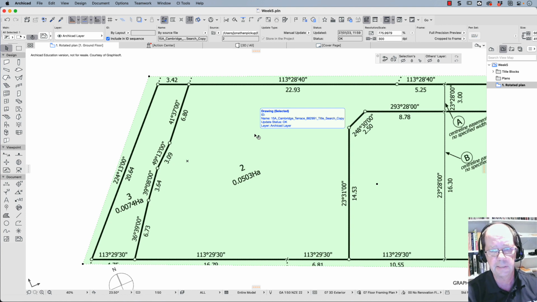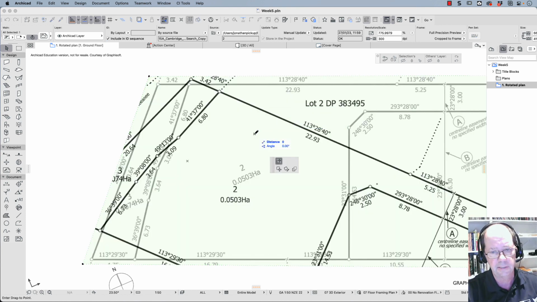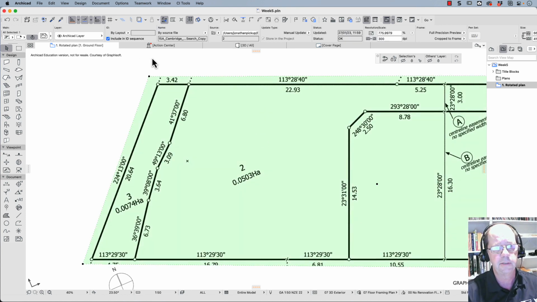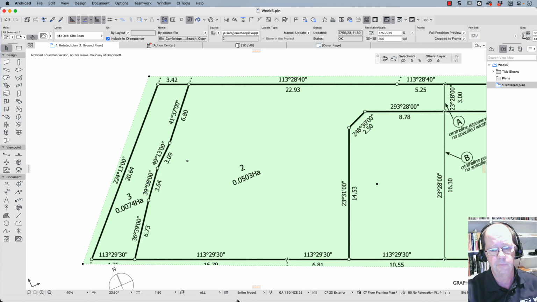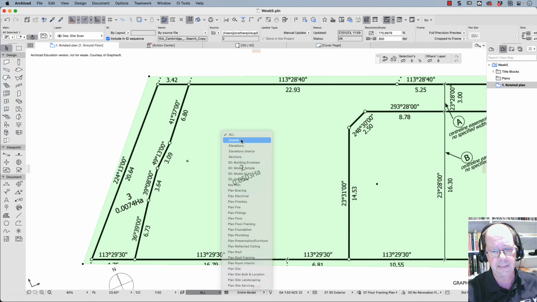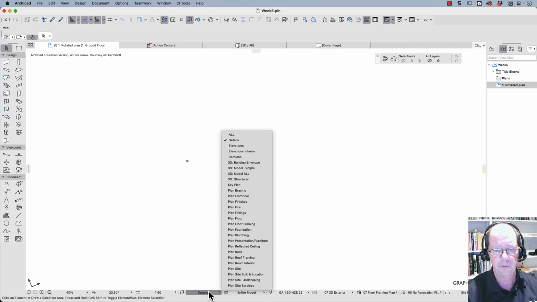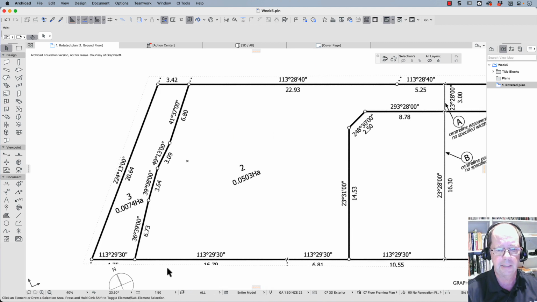Okay, now before we can see the effect of this, we have to select that object. We have to make sure it's not on the ArchiCAD layer any longer. We have to assign it to the des site scan layer. Now when I change to something else like details, it'll vanish. When I come back to all, it'll come back again.